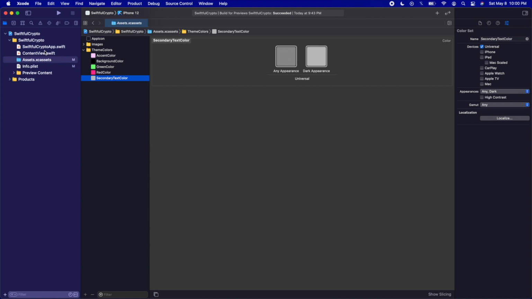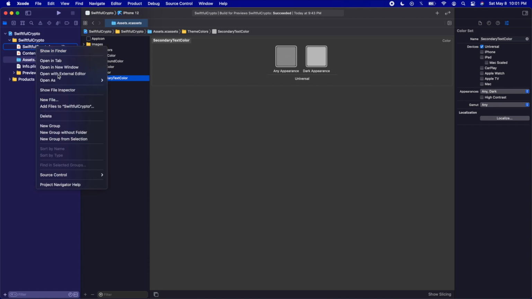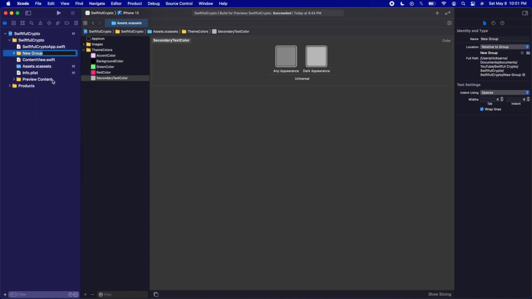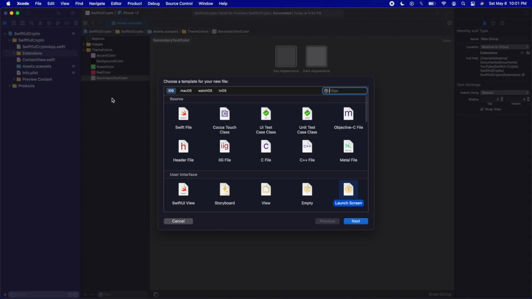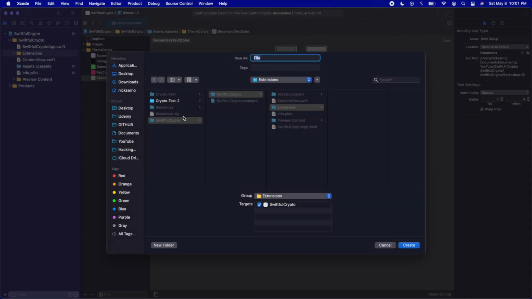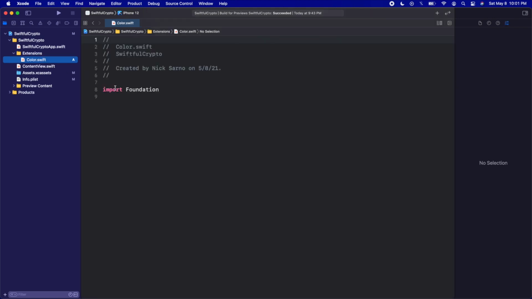All right, so in the navigator, I'm going to right click on the navigator, create a new group. I'm going to call this extensions. And anytime we add an extension to a standard Swift class, we're going to put that file in this folder. So I'm going to right click on the extensions, create a new file, and we're going to extend color. So let's create a Swift file, and let's call this color. Go ahead and click create. I'm calling it color because we're going to extend the color class.